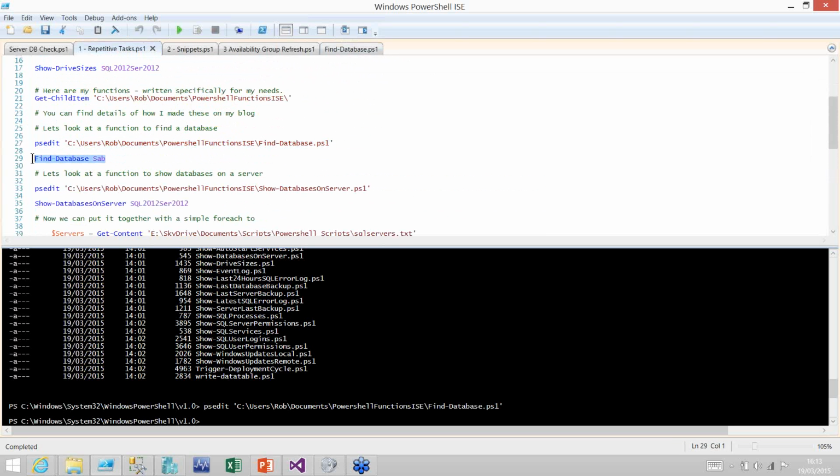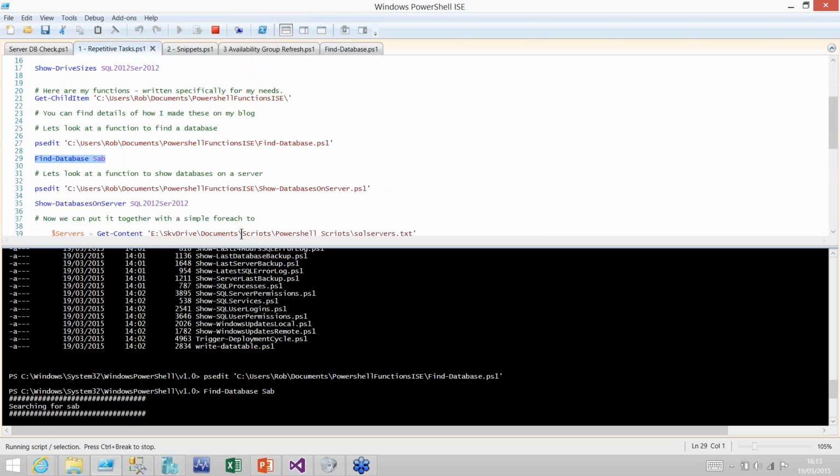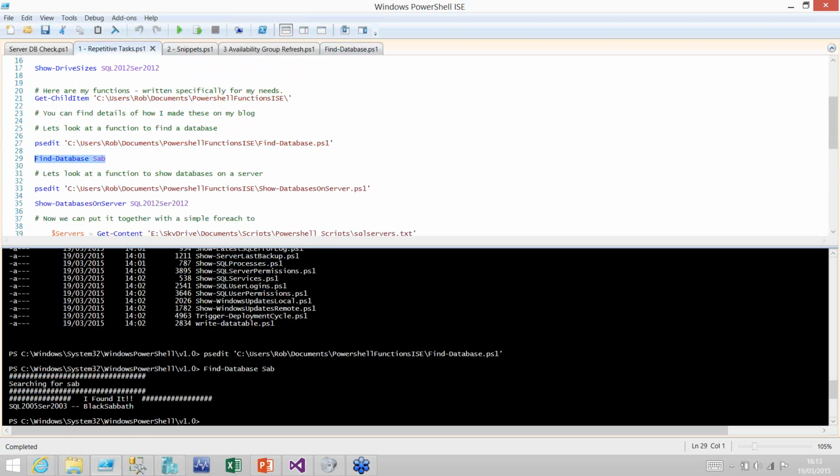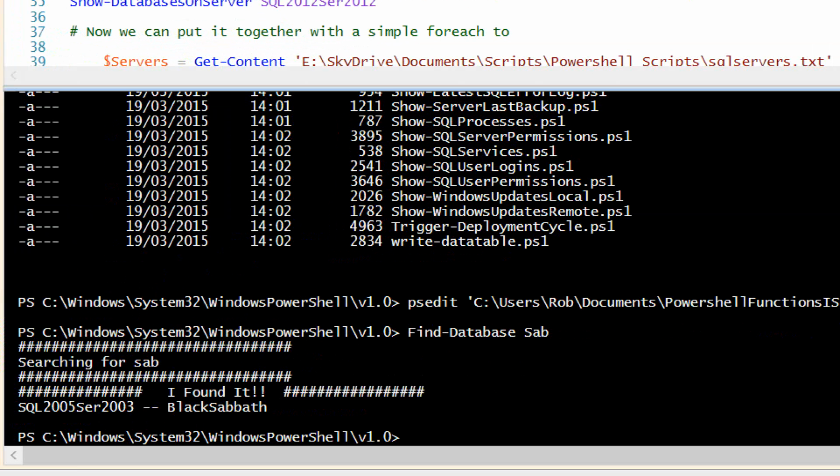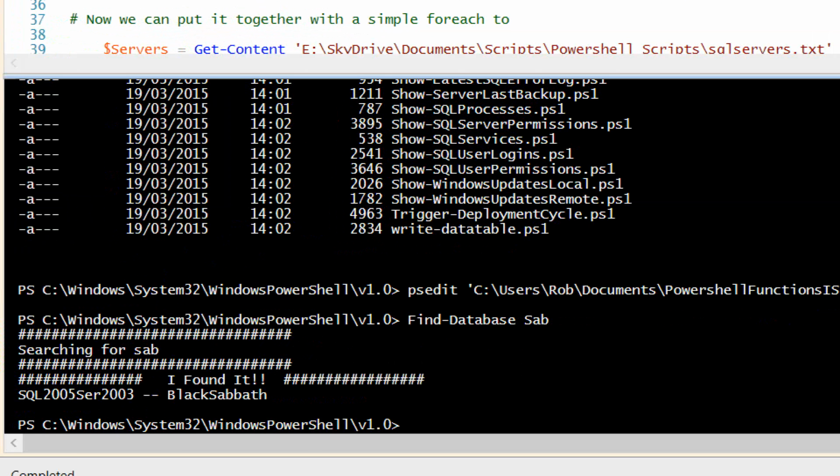So, I've got about 30 odd databases on here on 7 or 8 servers. And straight away, we can see I found it. The Black Sabbath database is on SQL 2005, Server 2003.